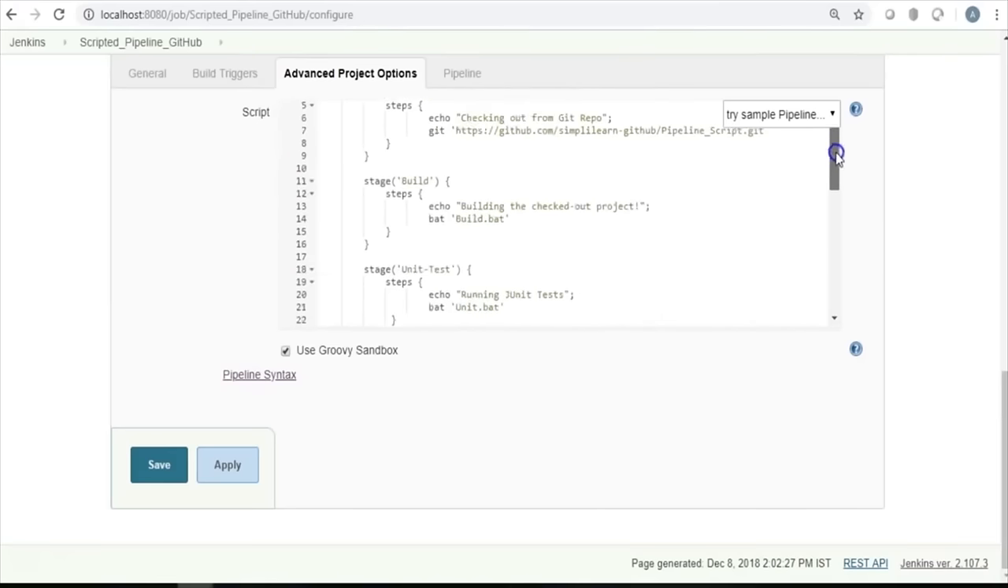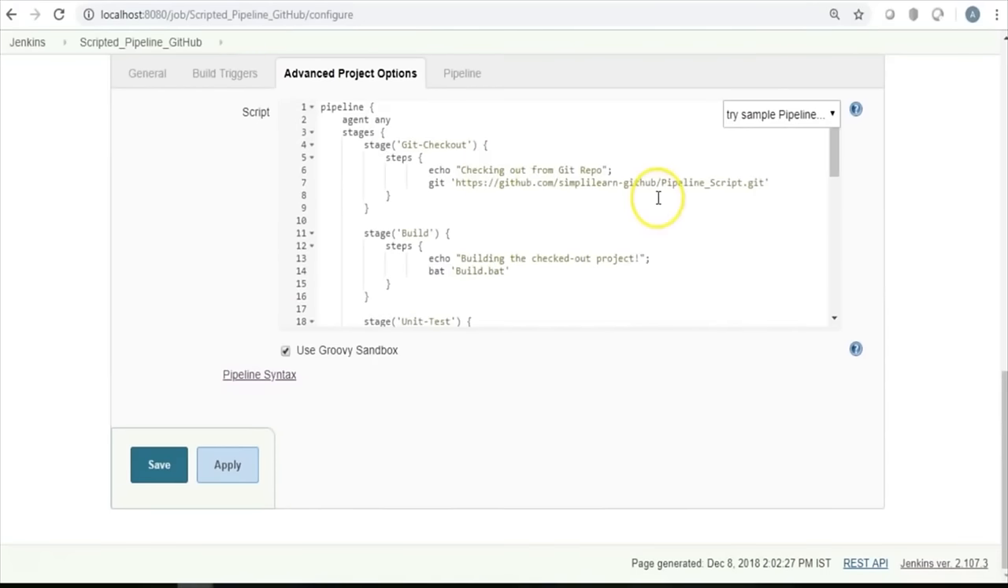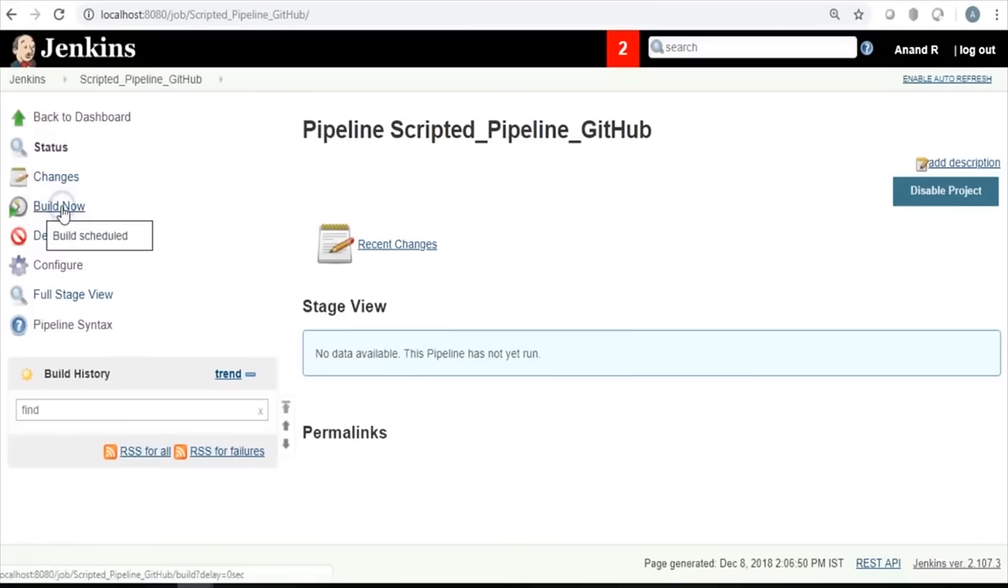Alright, so this piece of code will actually get into my repository, check out my source code, grab it and take it to the Jenkins workspace. So from this workspace, since all the files are there in the root directory of this workspace, it will run these batch files one after the other. Alright, let me save this and let me try to run my pipeline.